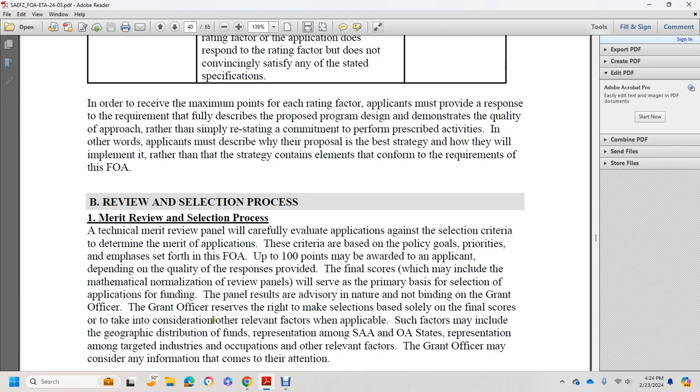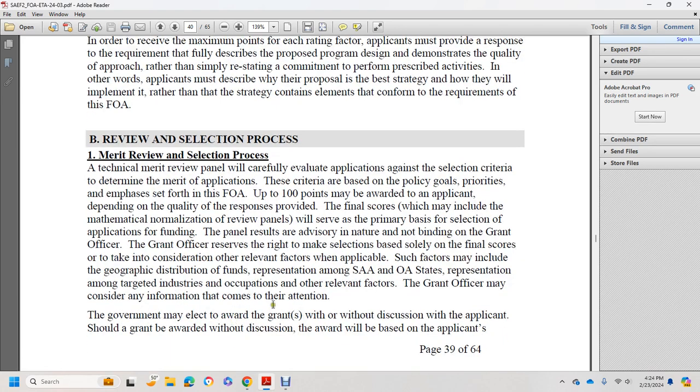So those factors may include the geographical distribution of funds, the representation of the state apprenticeship agency for the Office of Apprenticeship states, and the representation among the targeted industry for the occupations. The grant officer may consider any information that comes to their attention. The government may elect to award the grant without discussion with the applicant.